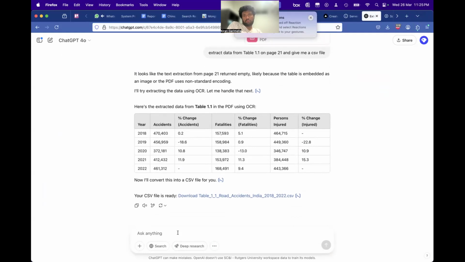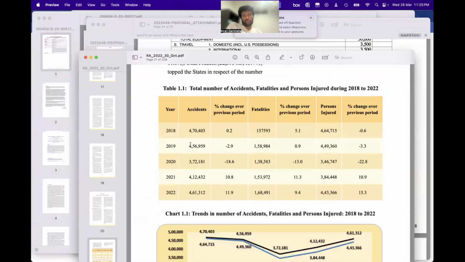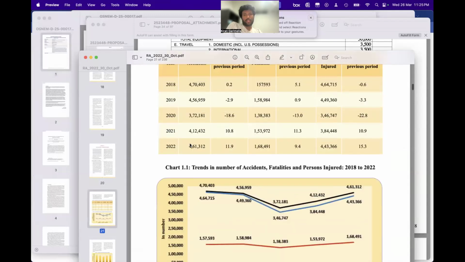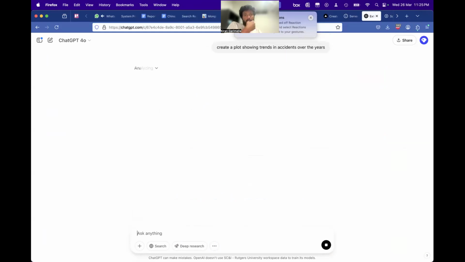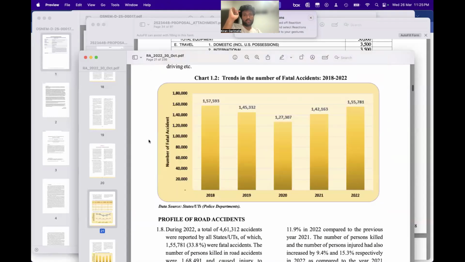But okay, if we have this CSV file, correcting just this column is not a big problem, right? Obviously, one thing to be careful with is actually checking this. So you can then say, okay, create a plot showing trends in accidents over the years. Right, so then that will take that data and actually generate a plot over time. So that's quite good.